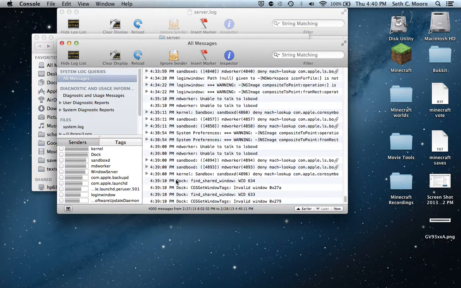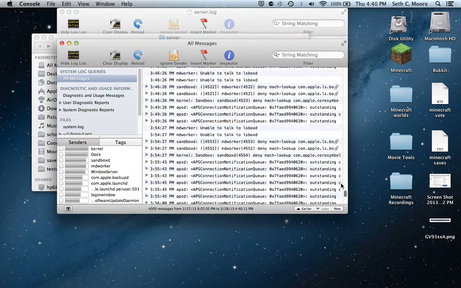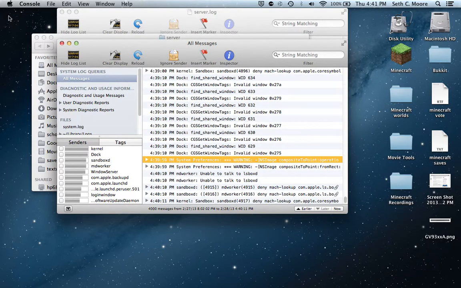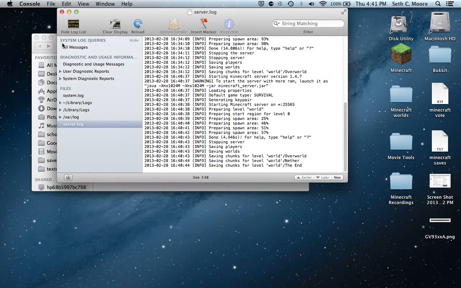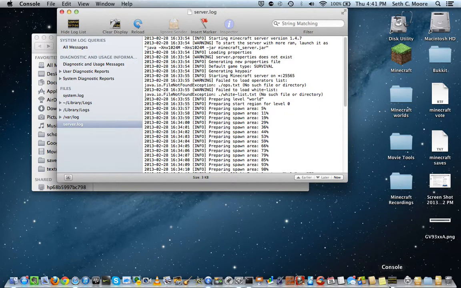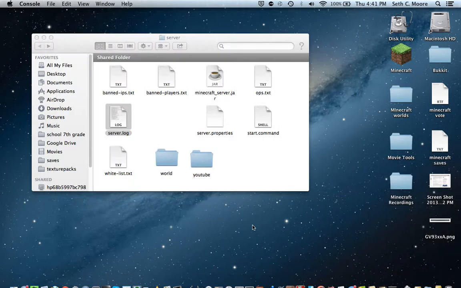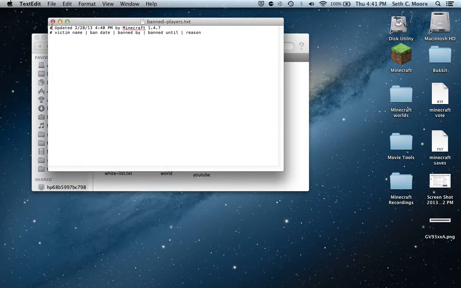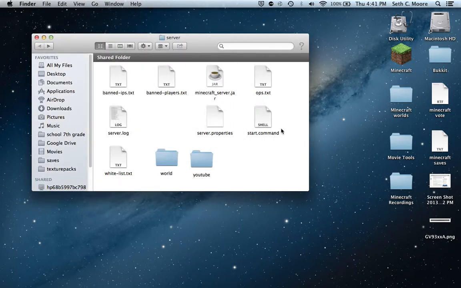If someone hacked you, let's say you want to go find out, you can go all the way up. You can find everything that has happened on your server. That's pretty cool. Like, see, you can see where I first started the Minecraft server up there. Check that out. So, you can tell who to ban if you don't know who they are. But, oops. Well, this is the ban players. You can just put that in.